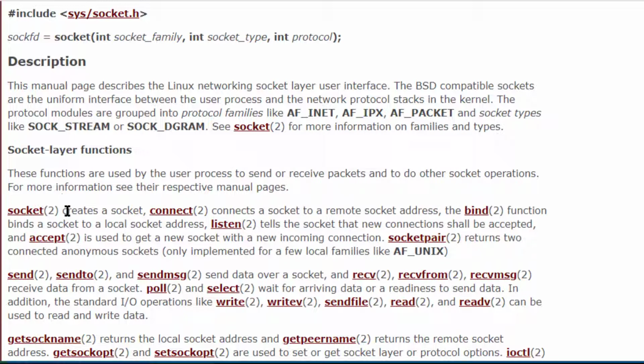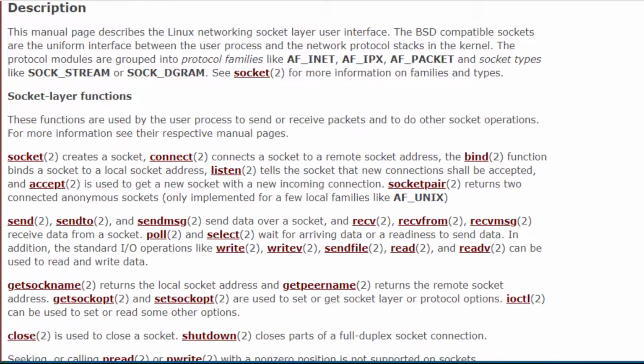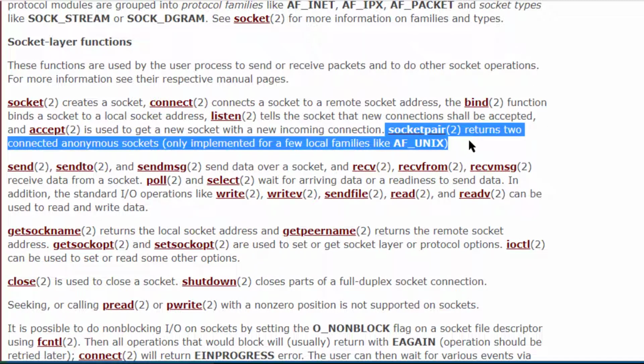So the next thing we're going to take a look at here is some instructions that they give you in the manual page. This is just the man page for the socket API. And we see that we have to create a socket, we have to do the connect, the bind, the listen, and accept. We've done all of that. We could also do a socket pair.